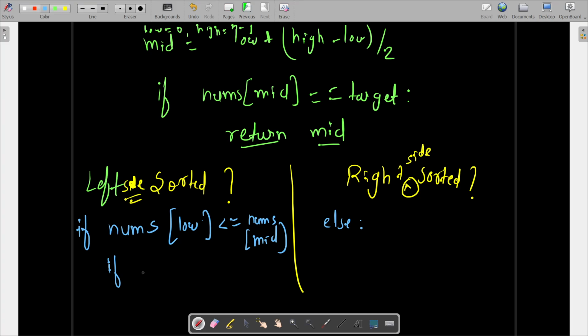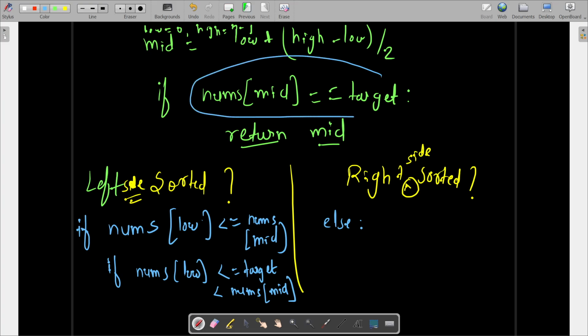So it should be something like this: whether nums of low is less than or equal to target, and my target is less than nums of mid. You will notice that I haven't written equal to here because that condition will be taken care of here: if my mid value is equal to the target value, then we will directly return, right? That's why equal to is not needed here. I just ignored it here, but here it will be needed. Here it should be less than or equal to target.